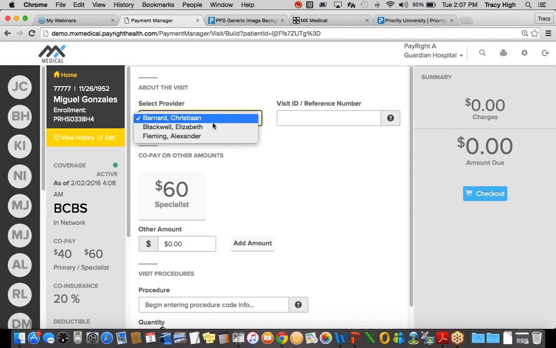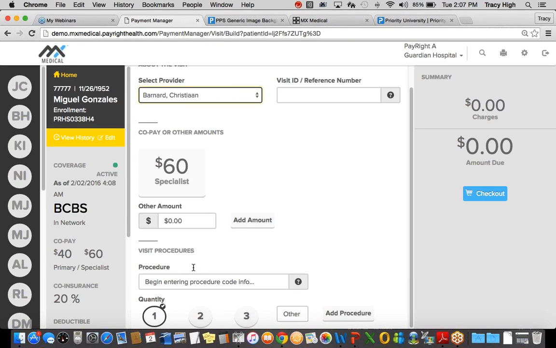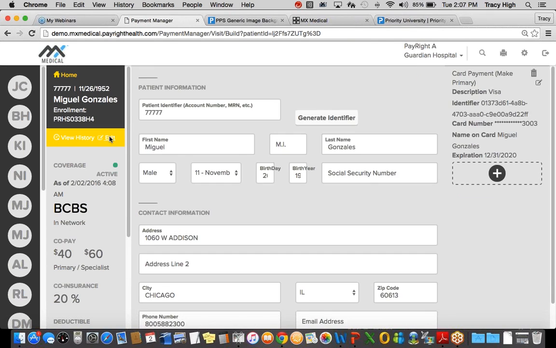You can see as you go across here, you can also add the local provider. You can put in a copay, you can put in another amount, or you could add a procedure. But to get started, let me go in and start a wallet.